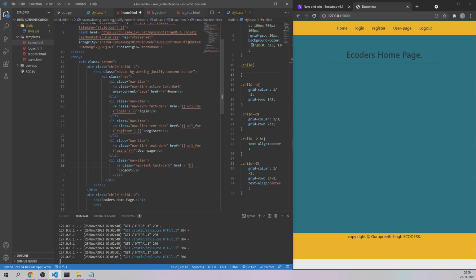Now for this one, say href equal to in double quotes, I'm going to write the same Jinja code, curly braces like this, and say url_for, and here just mention in single quotes that it is login. Okay, so let me save it and refresh this page.